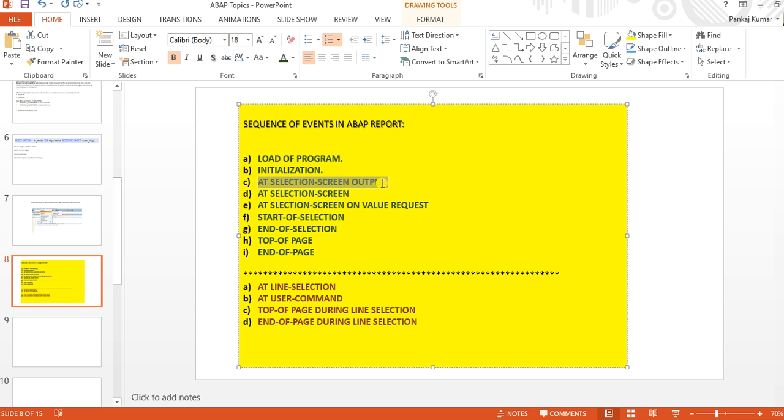After initialization, the at selection screen output event gets triggered. Here you can do screen modification, like if you want to modify a screen parameter, or enable or disable some parameter or select option based upon some radio button, you can do that under at selection screen output. So to achieve a dynamic selection screen, we generally use this event.